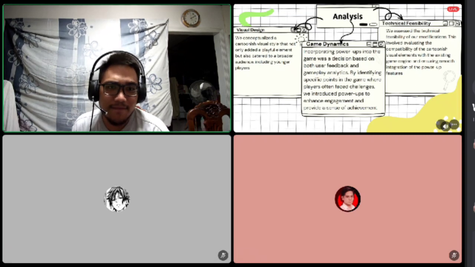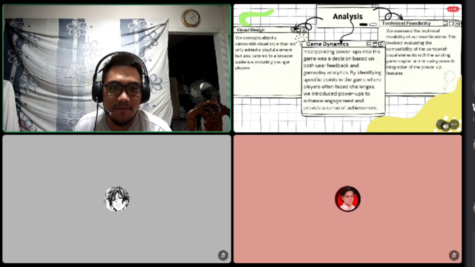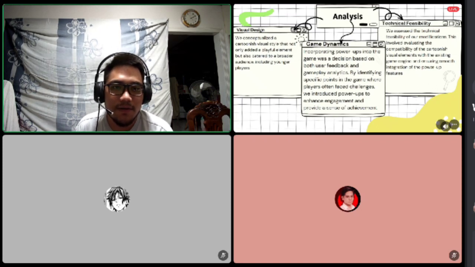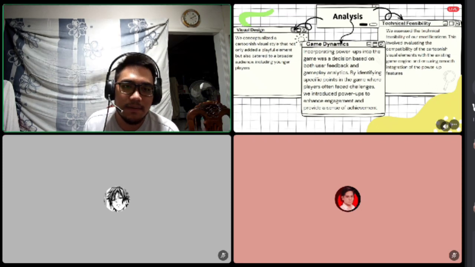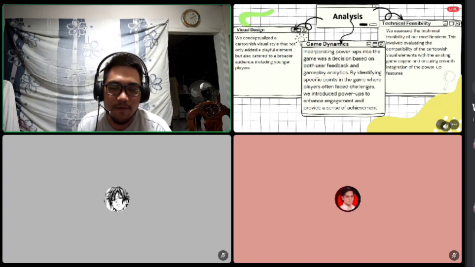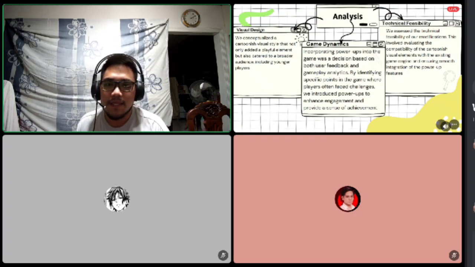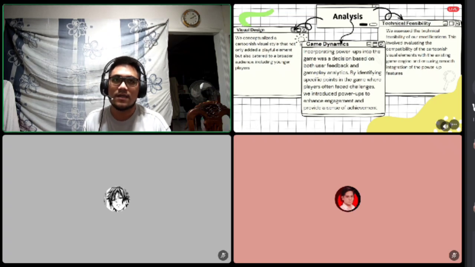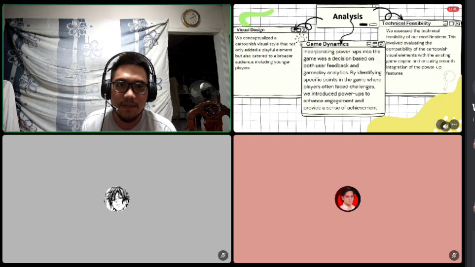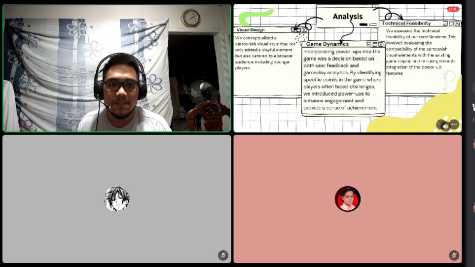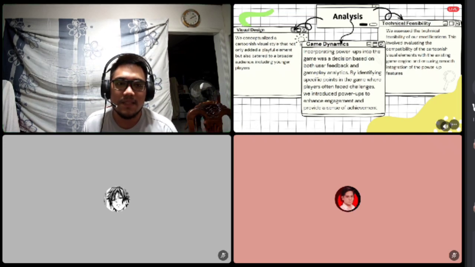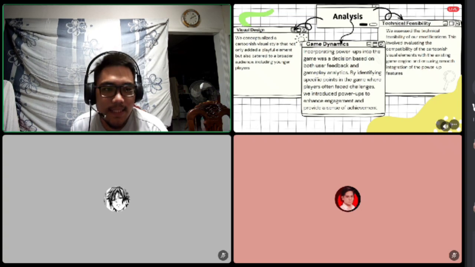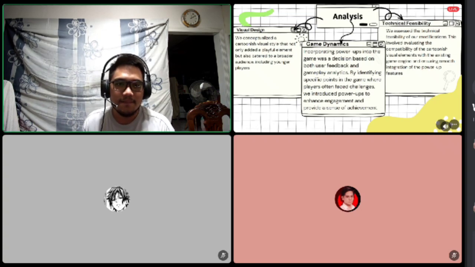We assess the technical feasibility of our modifications. This involves evaluating the compatibility of the finished visual elements in the existing game engine and ensuring smooth integration of our features. So after applying the visual design and the game dynamics, we check if those two are compatible with the game itself. That's what the technical feasibility is all about. And then lastly, the implementation.